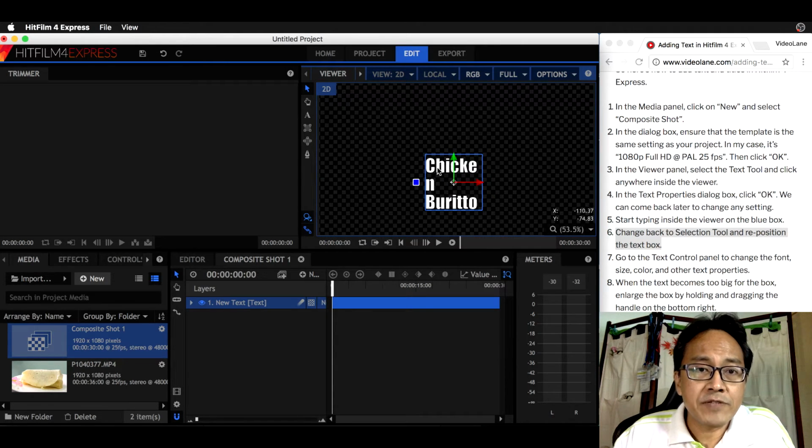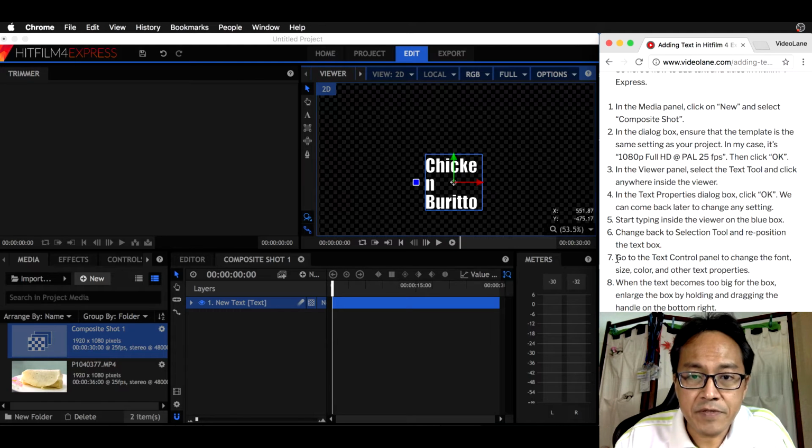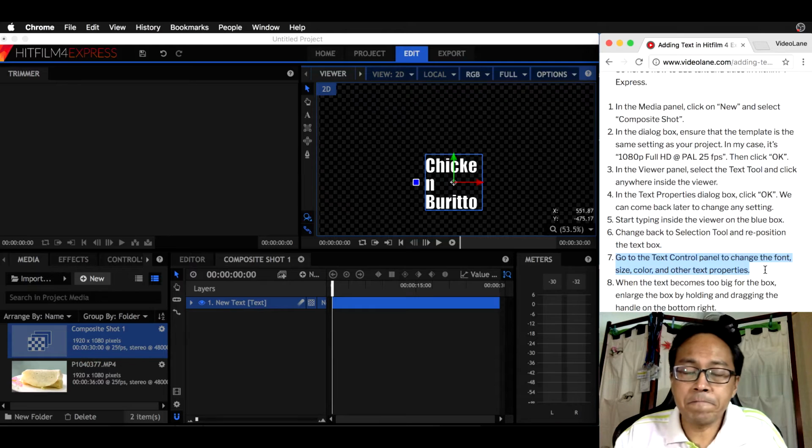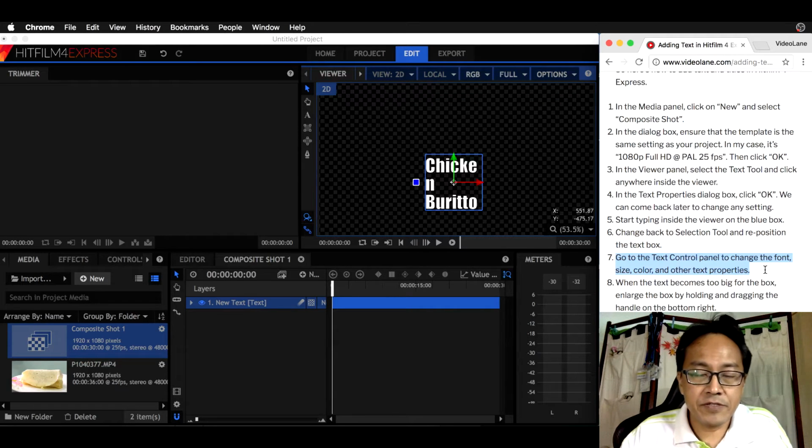Okay, I know you're asking, how come my chicken, the N is below? Wait, we'll come to that later, which is step 7. Go to the text control panel to change the font, the size, the color, and other text properties. Okay, where is the text control panel? Follow my cursor. It's on the bottom left hand.